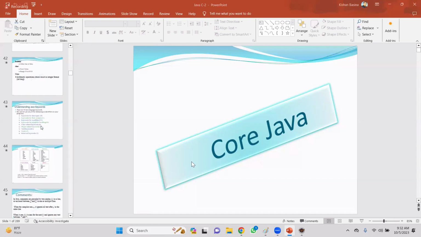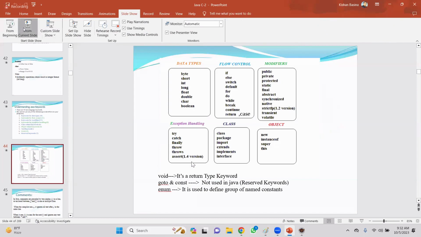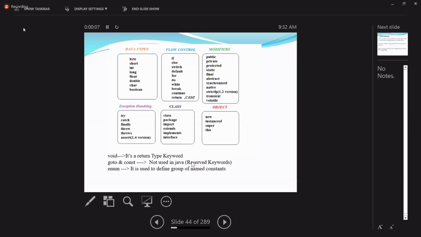Now, guys, please answer my question. How many Java language keywords are there? Nearly 50 Java language keywords are there, and every Java language keyword always starts with a small letter. We already know that. Why? Because Java is case sensitive.